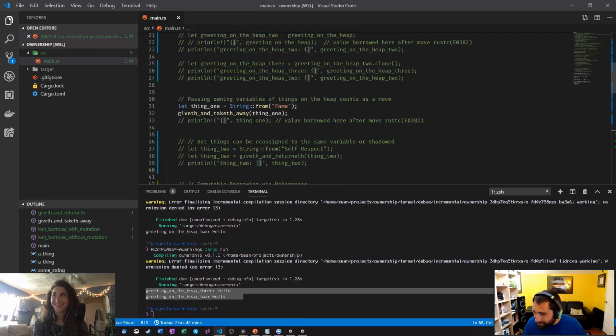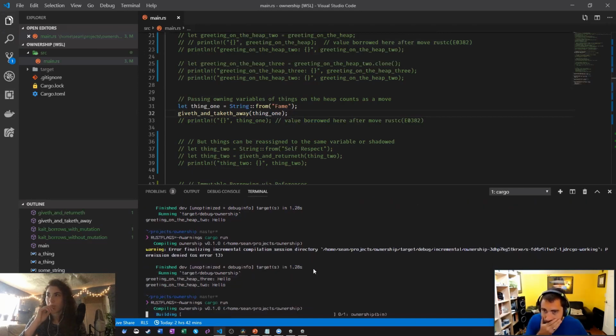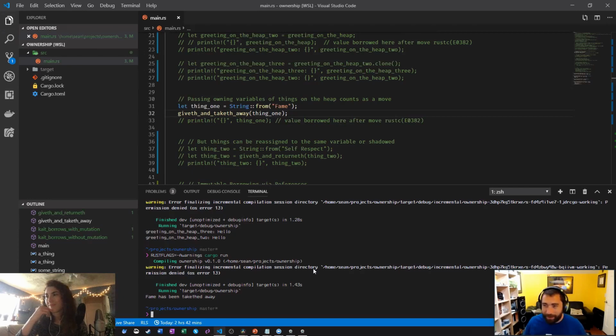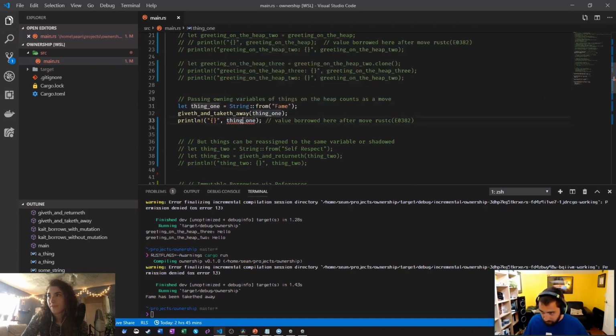So if I were to run this line here, I think we would get another error similar to above. But let's see what happens. Fame has been taketh away. If I do that, now I get an angry squiggly: value borrowed here after move. And then we see kind of the life cycle of the heap value there.